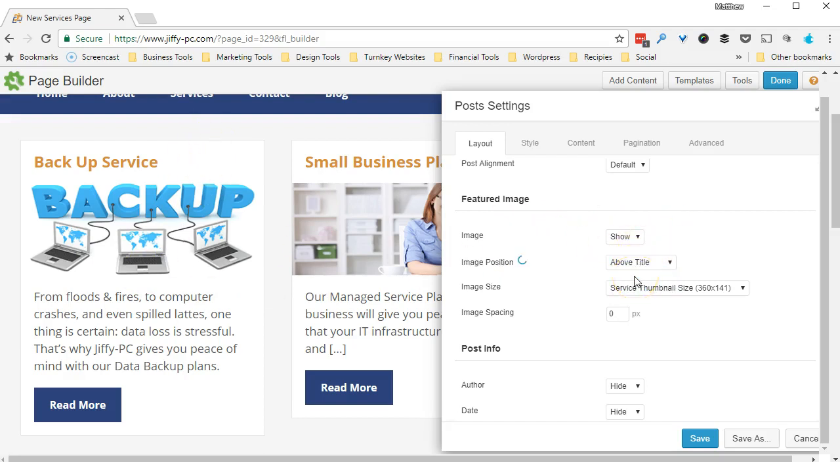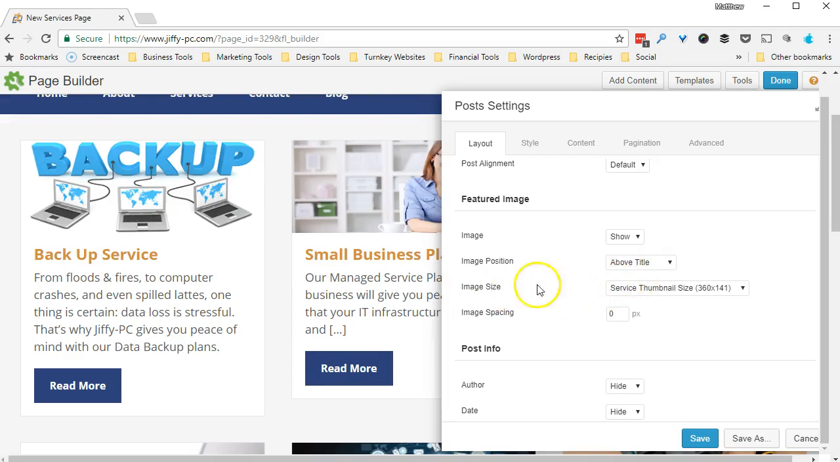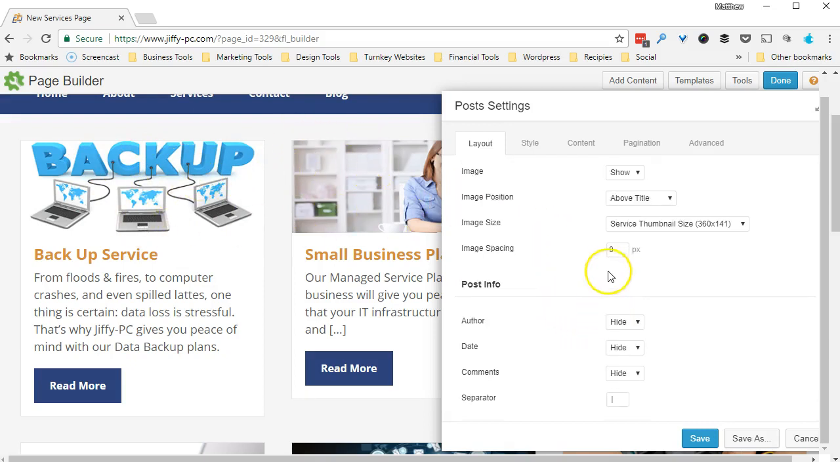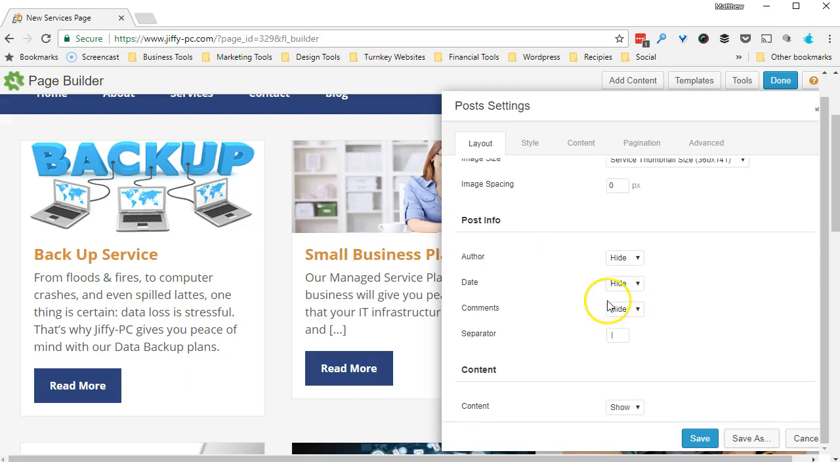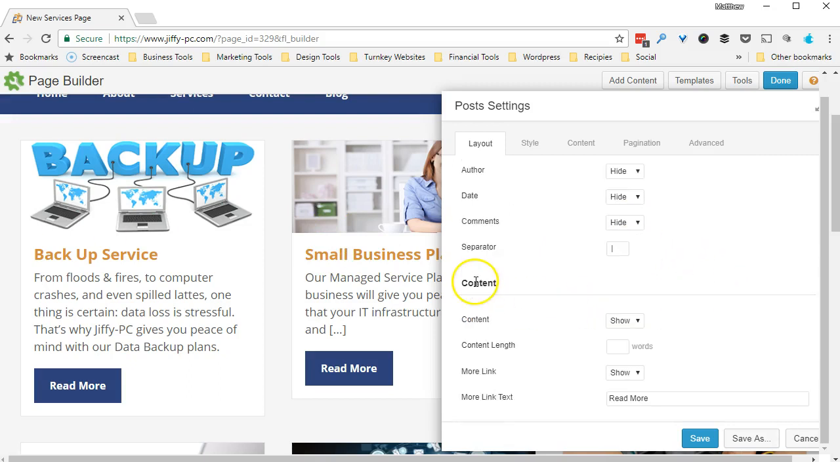I'll move the image back up above the title. You can change the image size, but I wouldn't mess with that because the image size is made to fit perfectly within these boxes. And then you can also set up the image spacing, how far it's spaced from the title below.